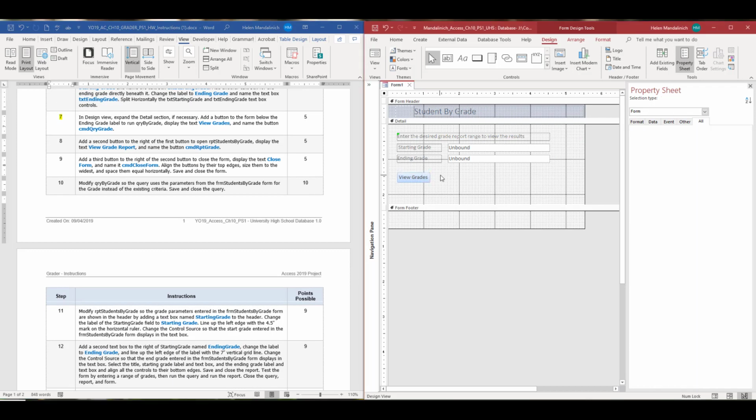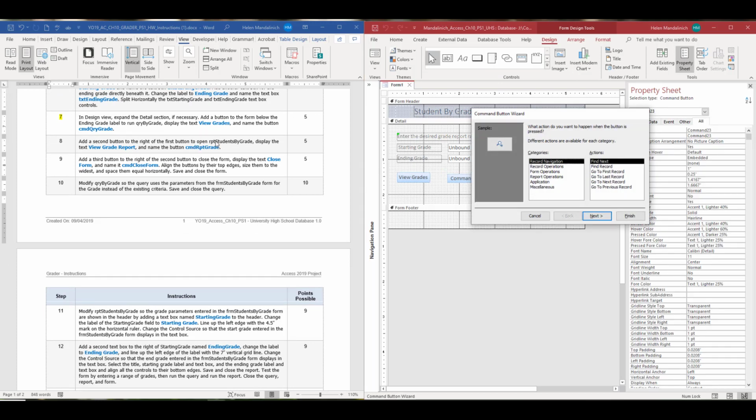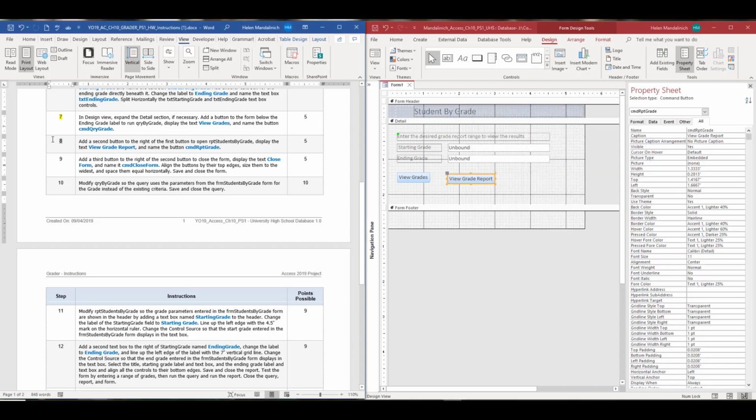Step 8, add a second button. All right, second button. To the right of the first button to open the report students by grade. So that's report operations. We're going to open a report, student by grade. It's going to be view grade report. Next, and the button is CMD RPT grade, finish. Done with 8.